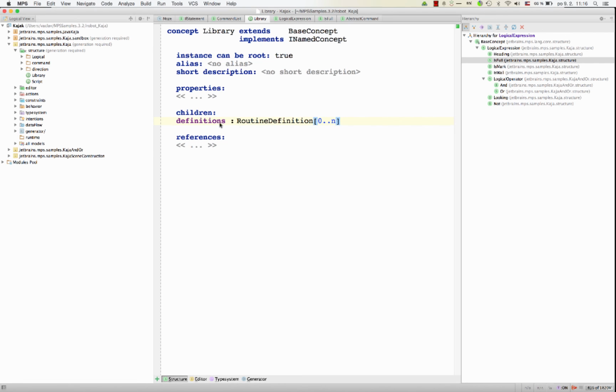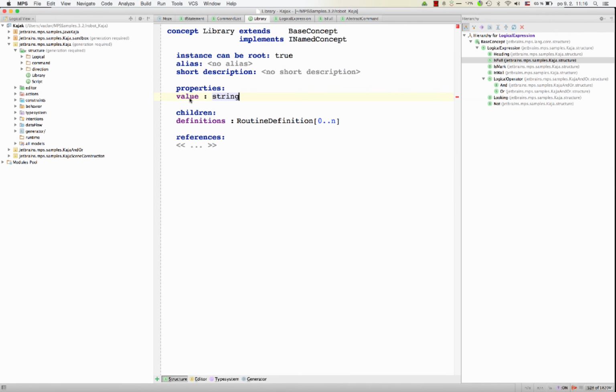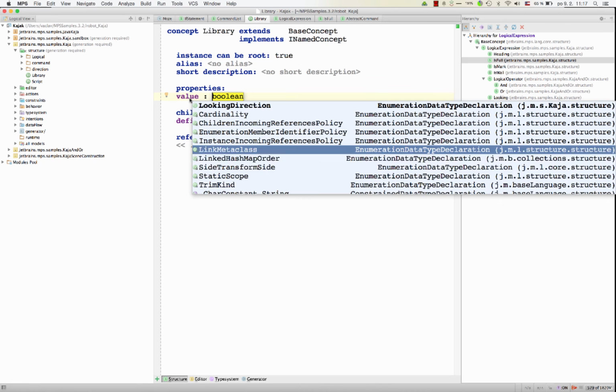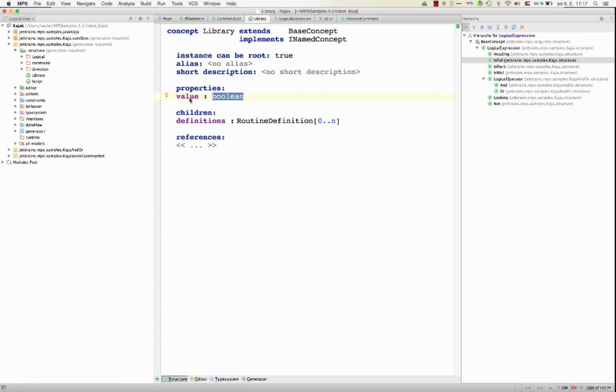So far I've been talking about defining children. You may also define properties. Properties hold values of certain type, typically either a string or integer or boolean or any of the other types that are defined as part of your language. You might define your own types for properties as well.